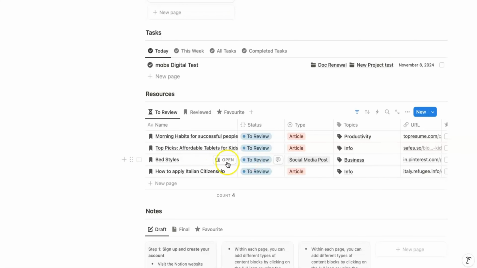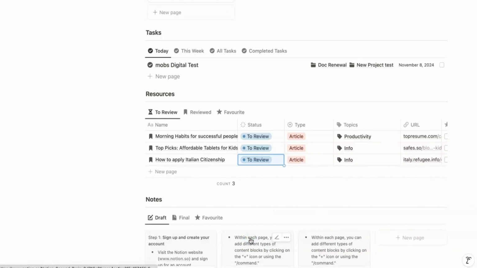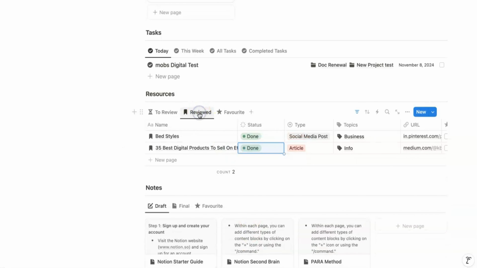So if you are done reviewing these bed sheets, and let's say it is an article, when you are done, you can set done. If you come here to reviewed, you will see it here, bed sheets. The status is done. That means you have already finished with this thing. This is how it works.